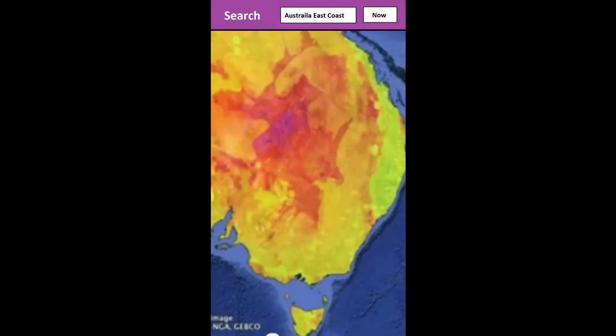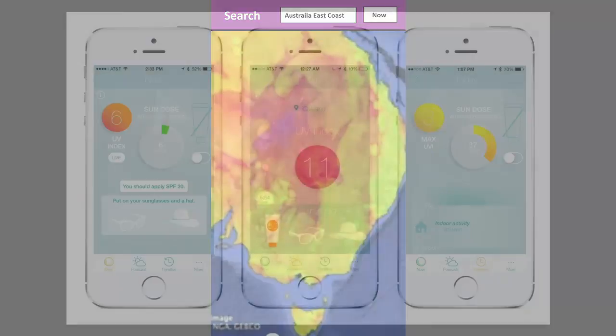Data in SunUp is utilized in two key ways. The first being mapping. Data is accessed by any device that requests it, and is then displayed as a color-graded map representing the UV exposure in a given area at a given time. This enables users to interpret a large amount of data very easily.